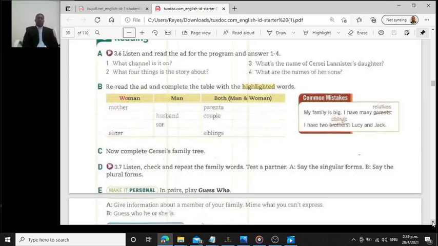Here you have to complete what goes there. The men, what are they? You got to complete what goes here, what goes here, and here. It says now complete, search, family 3. Listen and check and repeat the family words. Tell a partner. A, say the singular forms. B, say the plural forms. Right here, the idea is that you can listen to what we got here. What are the plural forms that we got there? Listen to 3.6 so you can get that audio. 3.7, I'm sorry.